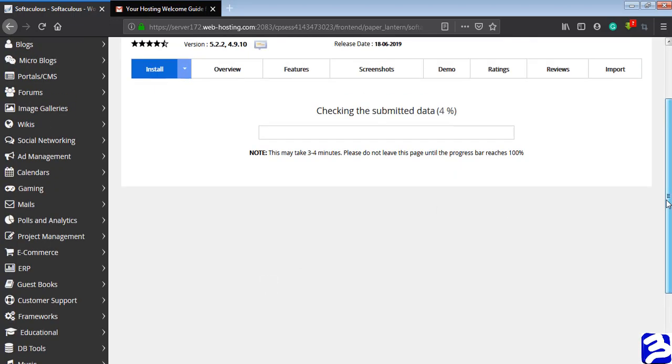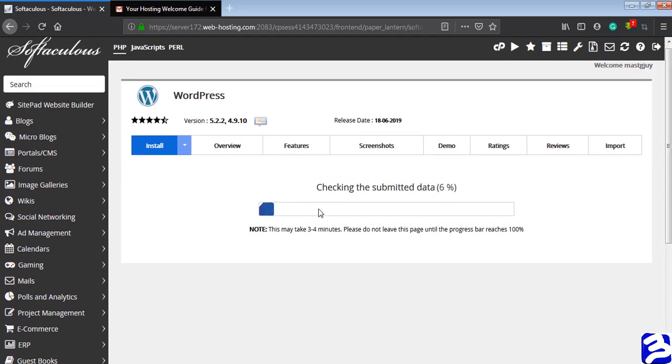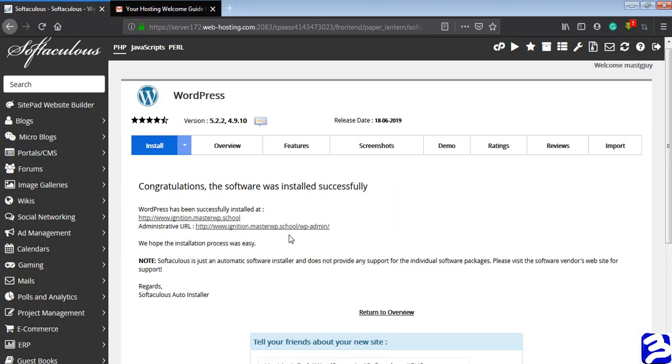So while the software is installing, you have to wait for about 3 minutes. Okay, most times it will be less than that. As you can see, that's finally installed. So congratulations, the software was installed successfully.